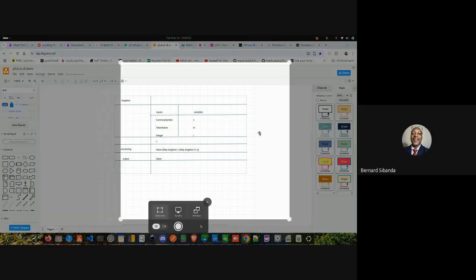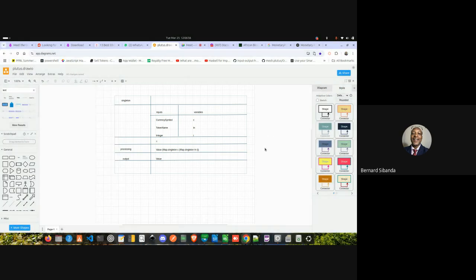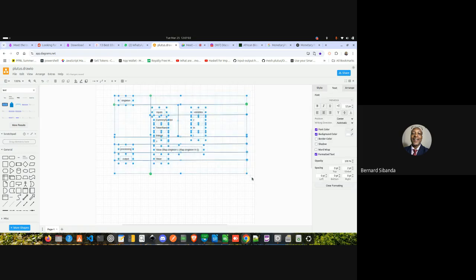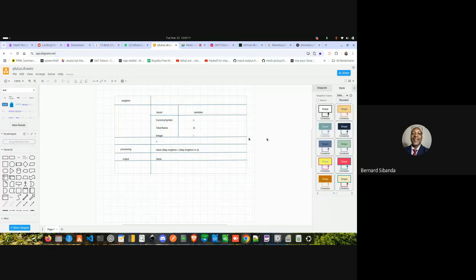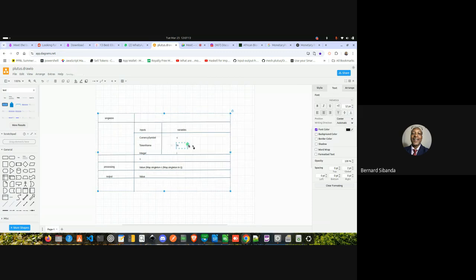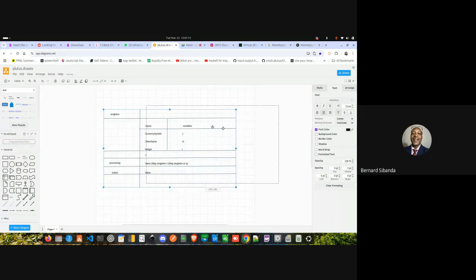So then here you take a picture. You can take a picture, take a screenshot, or you can make it a picture. You highlight all of it. Then you group. Click group. Now it becomes a picture. See, everything now is moving. There's one picture.